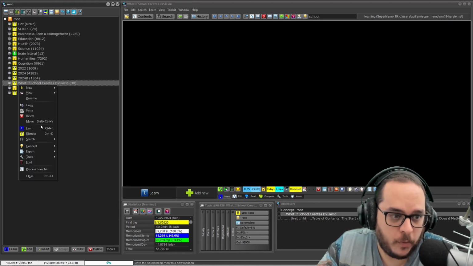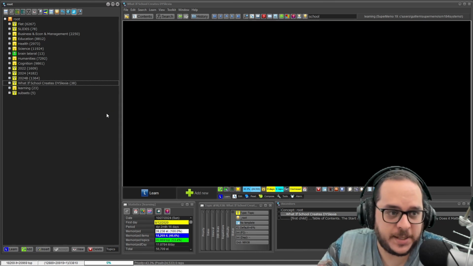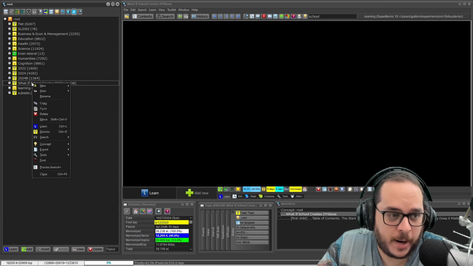I can right click and move. I don't refer to this. I'm referring to the batch operation. What's the difference? Easy. Instead of a branch in the knowledge tree, it will be any content.